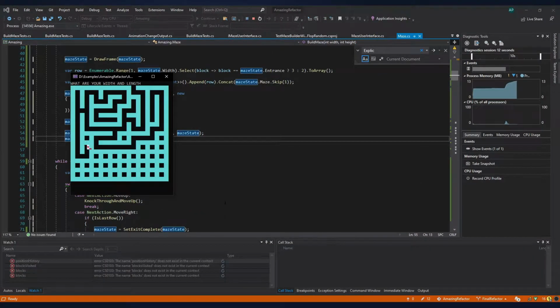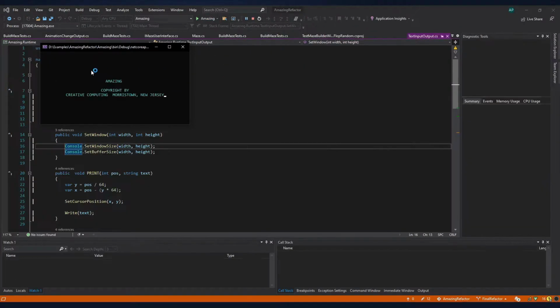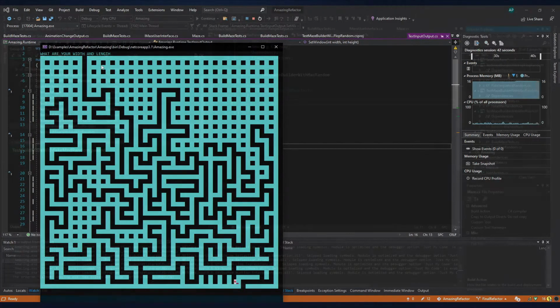So that should be the lion's share of the tests sorted out, and just as a final check, we're just running it to see visually it's still creating a maze as expected.